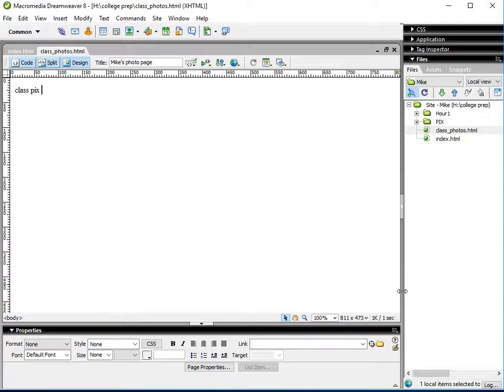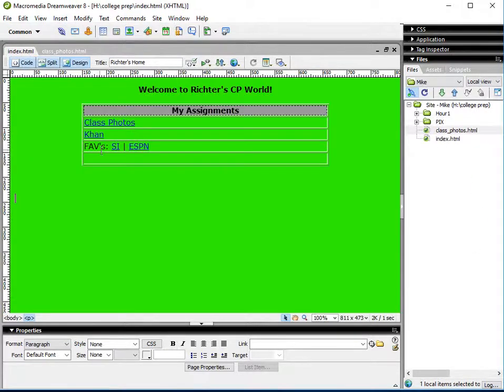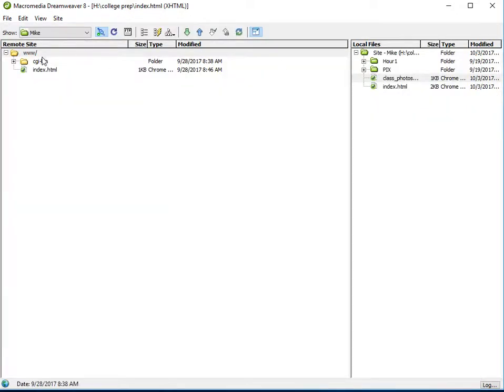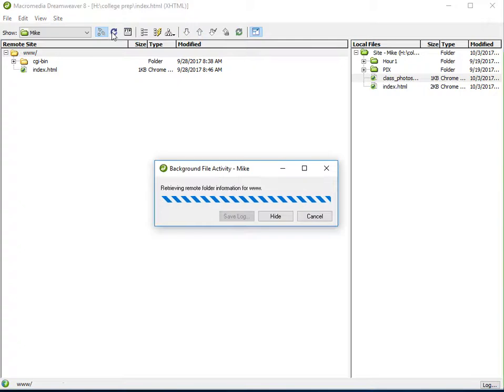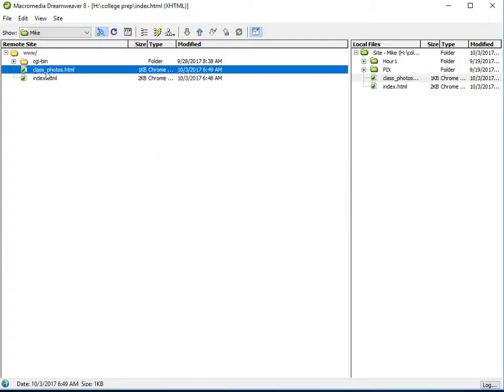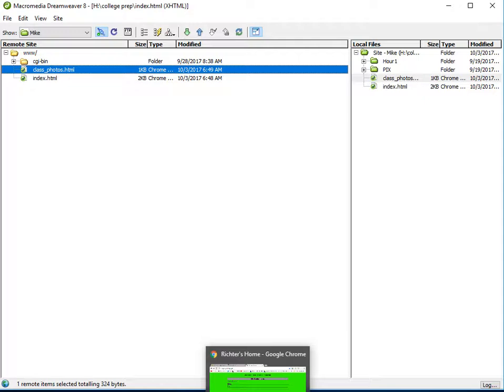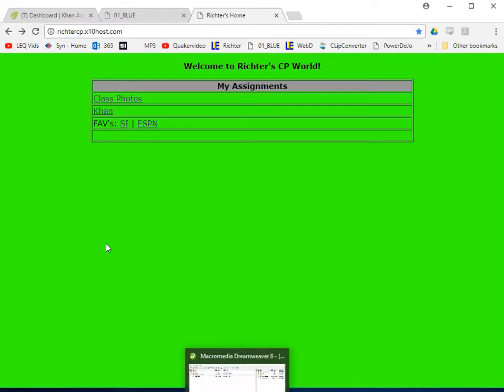You may be a little confused at first, but basically every time you make a change to your home page, you have to upload that. But I also linked it to a new page that wasn't on X10 yet, class photos. See, now when I look over here, it's not here. When I hit refresh, there it is, class photos. It is there. But it wasn't there before. So that's why when I was trying to link to it, it would say file not found. So just keep that in mind. I'll remind you as I make more videos.